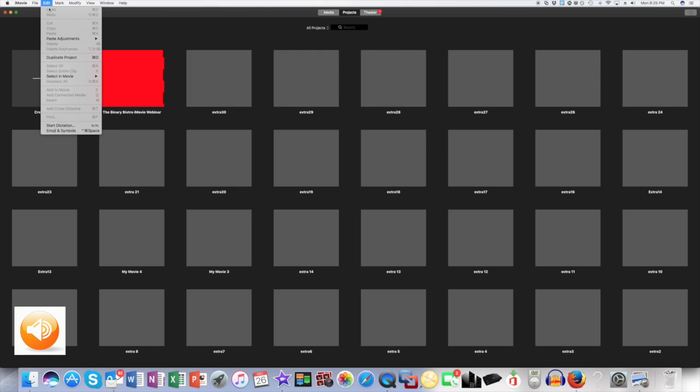The next one is Edit. Edit has very typical actions that you can take, similar to any Word document. You can cut, paste, copy, delete. You can duplicate projects here, video projects, and you can select depending upon what you want to select. All of it, entire clips, select within the movie or deselect. And you have other actions that you can perform.